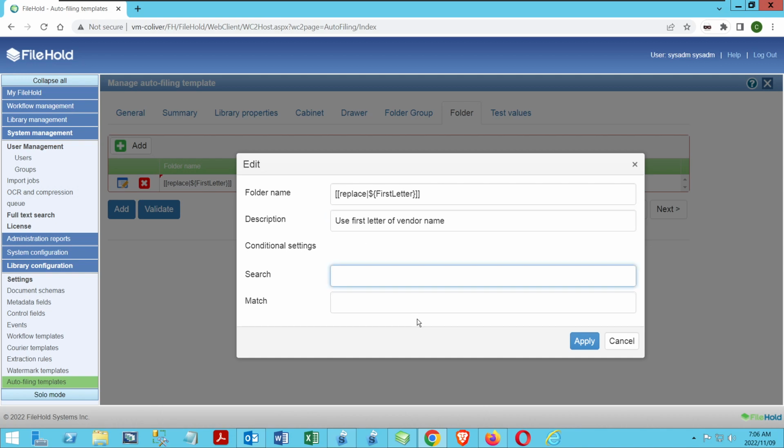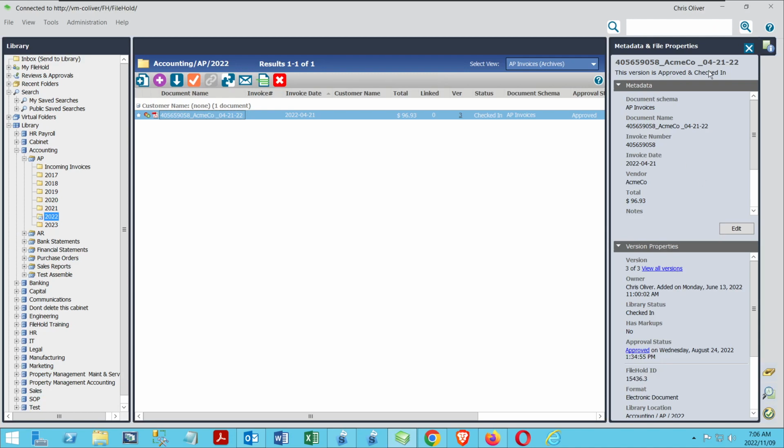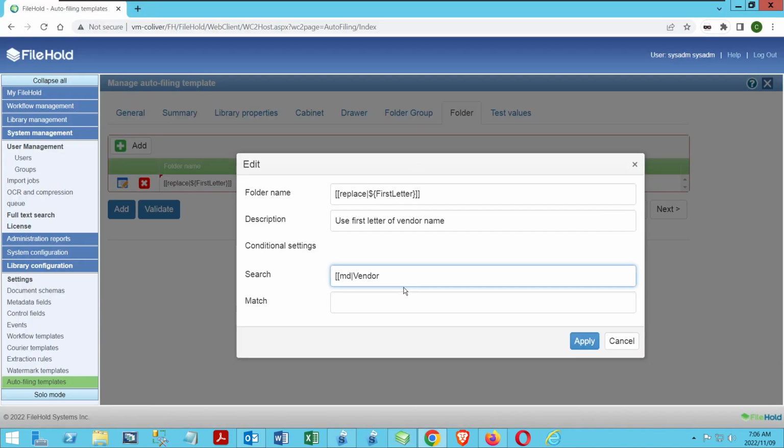Now we need to tell FileHold what metadata field we're going to be using for it. That's a search function. So now we're going to use the same merge tag function we did before with a metadata field, pipe in between, and then we're going to put our field that we actually want to look at, and it's going to be vendor. Make sure I spell it right. Let's just go back over here and double check. Yep, it's called vendor. So we see that we have the right field of information, and that's perfect. And now we can close that off with 2 square brackets.